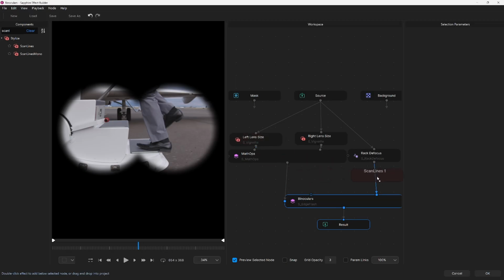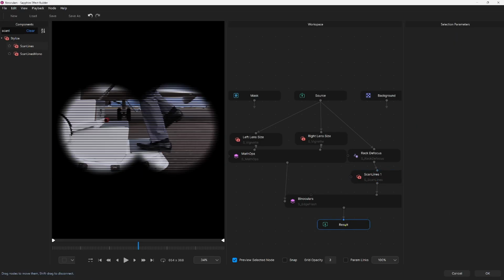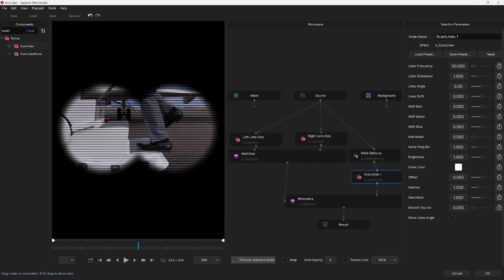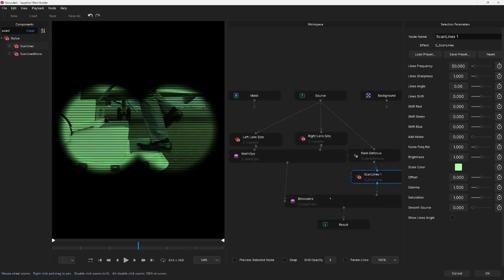All right. So now I have all these different things. And because I have preview selected node, it's just showing the scan lines node. If I go on to result, it'll show what the final result is like. So I'm going to unselect preview selected nodes. So now I can see what the complete effect looks like no matter what I'm doing. So I'm going to select this shade of green right here. Select that. So now I have kind of that night vision look.